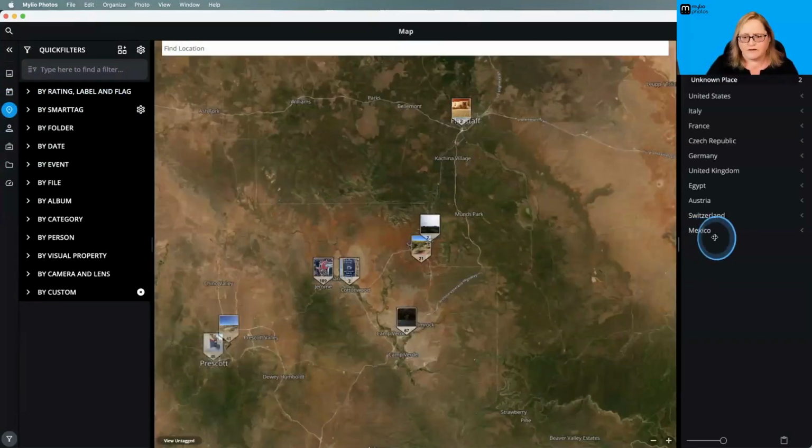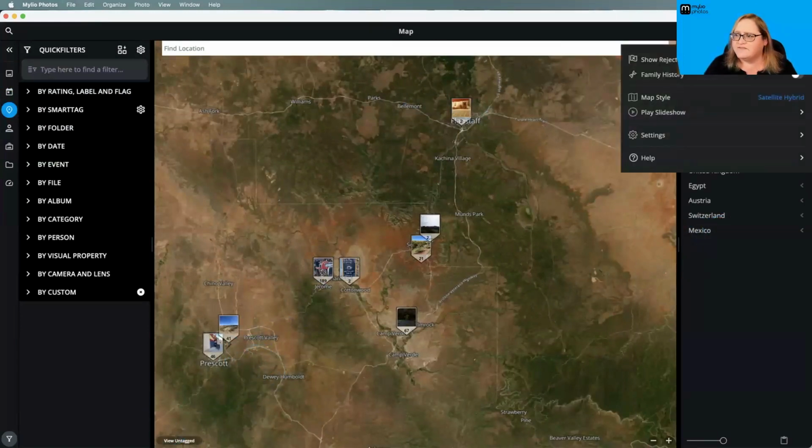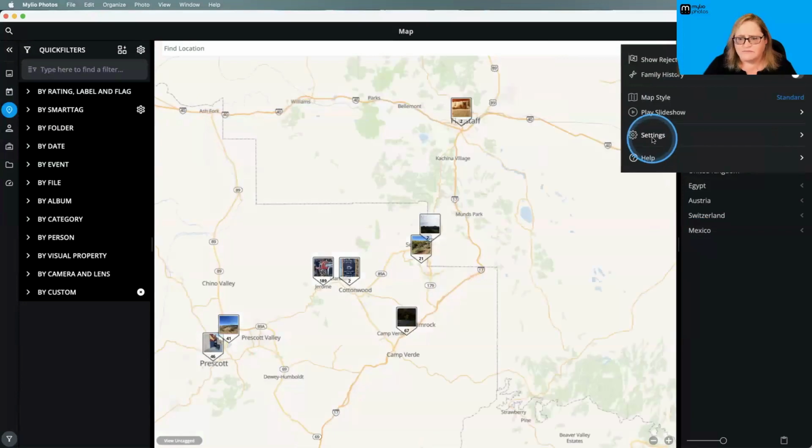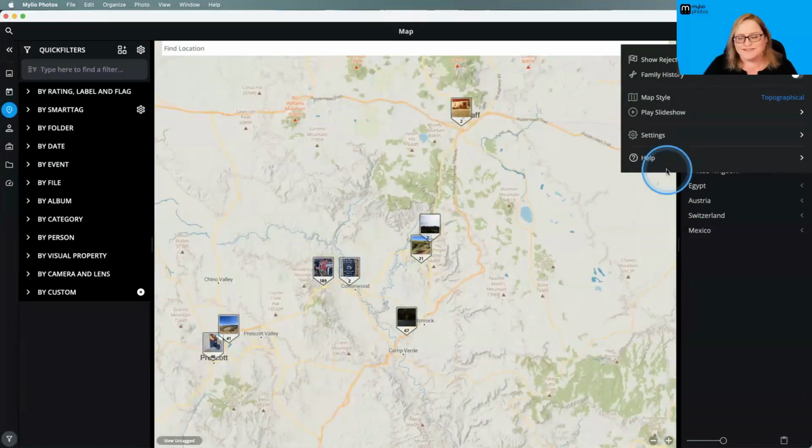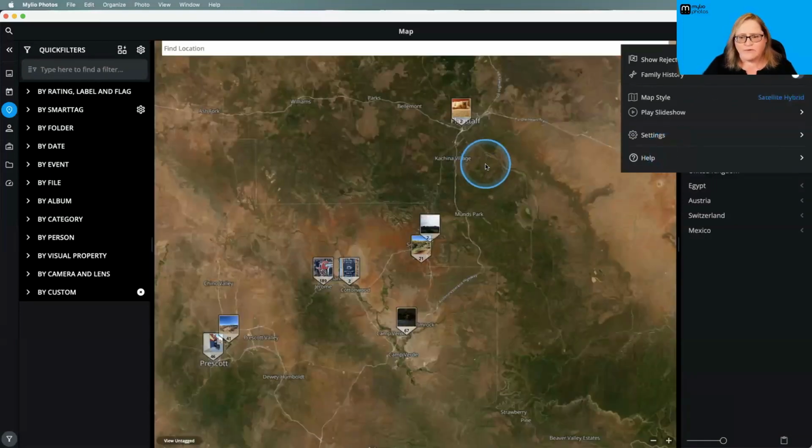Go ahead and pull that back over here. We have different kinds of maps that you can see. If you're in the main map view, here's a map style, and I have it on satellite hybrid. You can do standard, which is more of a regular map, or you can do topographical, if you like to look at the topography. So it's up to you which one you choose. I'm going to keep it with satellite hybrid.